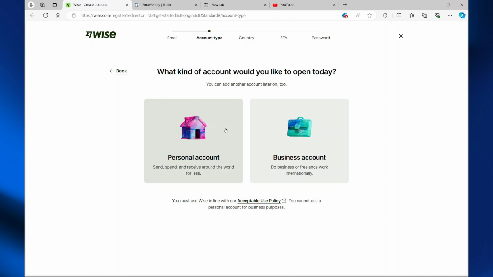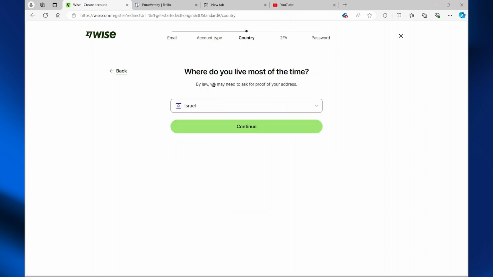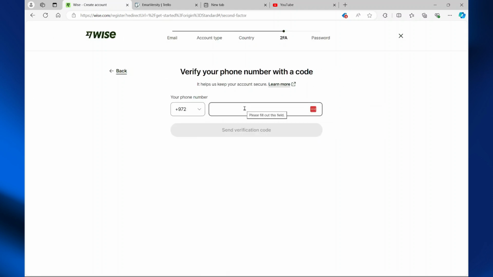What kind of account would you like to open? Where do you live most of the time? Ensure your country is selected, then select continue. Enter your phone number and send verification code. Once you receive the verification code and validate your phone number, you'll be asked to set a password for your account. Also be prepared to verify your account by providing a piece of ID and proof of address.